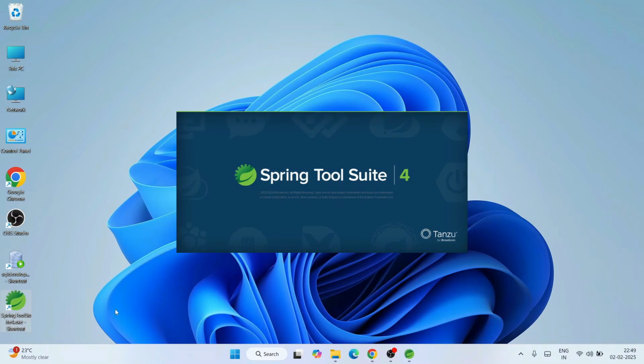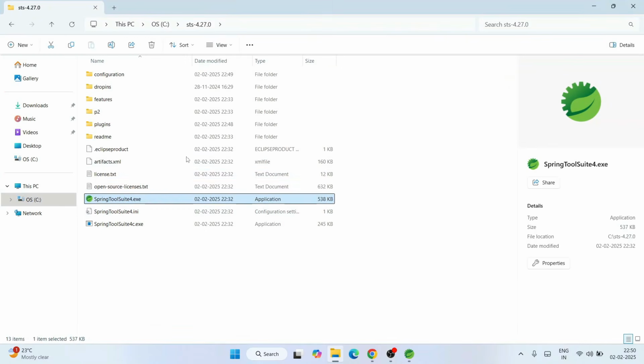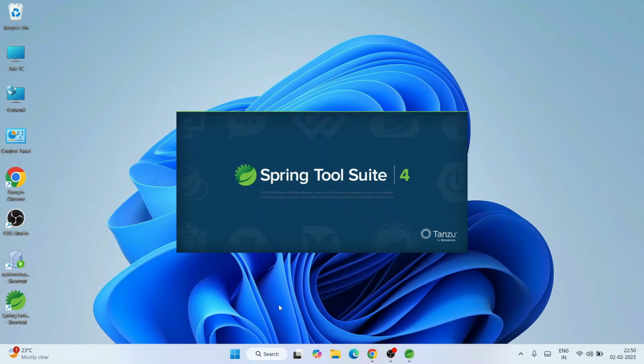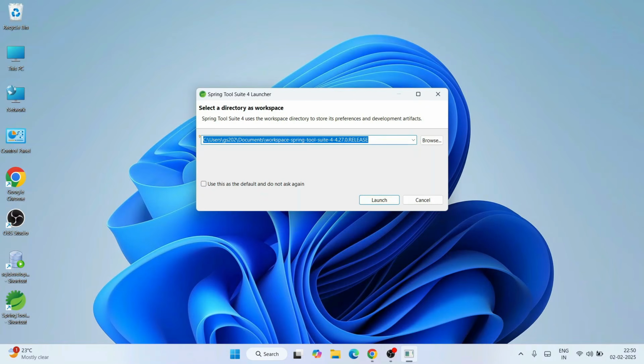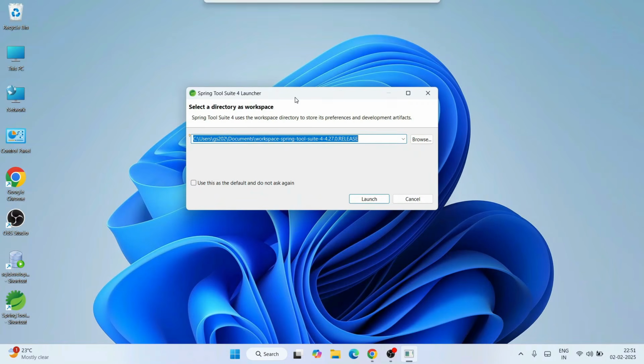So next time onwards you can just simply click on the shortcut and that's going to launch your Spring Tool Suite. Alright, so you don't need to go to your C drive all over again. So you can close that folder as well. And you can see that our Spring Tool Suite is rightly launched.